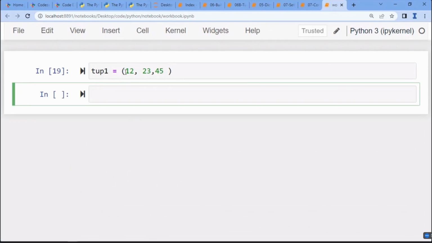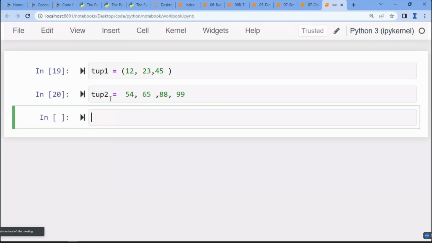If I go ahead, so let's say tup2 is equal to, you can go ahead and give 54, 65, 88, 99. All right, and I can give them one without the parentheses as well. That's also absolutely fine, because that is what a tuple can also be done with.